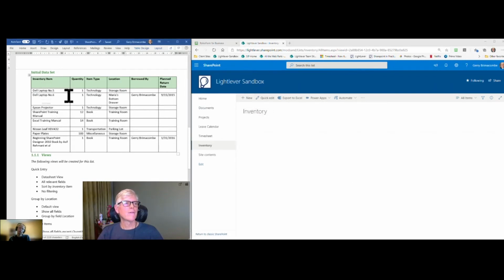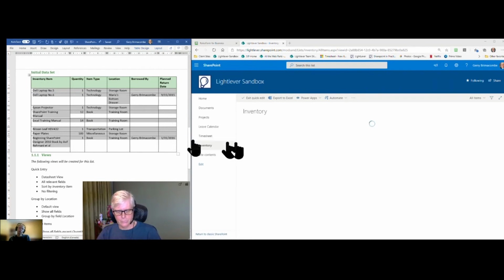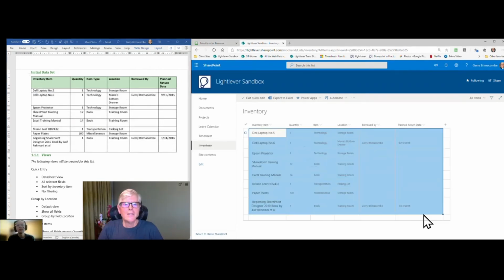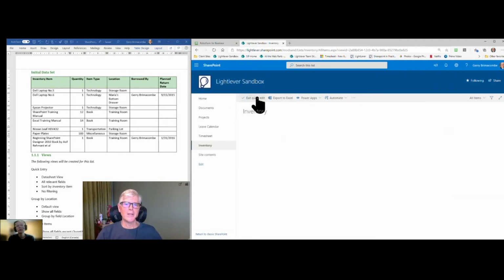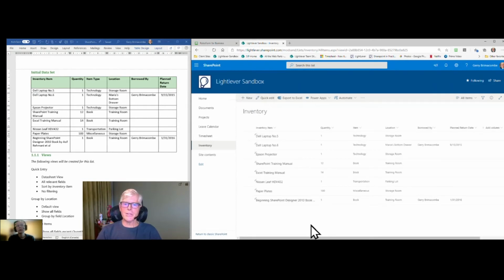let's see if I can copy and paste. So this is an example of copy and paste into the quick edit mode. And we talked about this in video 3 about loading content into a list or library. If I exit the quick edit, we now have an inventory list. So this, you can do all of the things you can do with a regular SharePoint list.